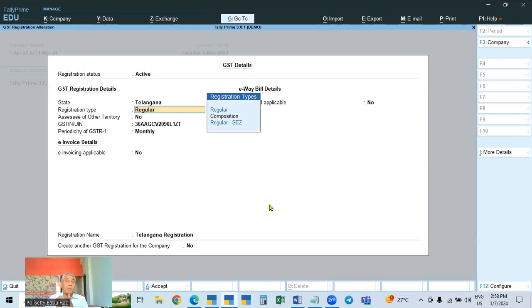If our turnover is above 1.5 crore, definitely you must be regular. Below that, you can be regular, but it is optional, you can register under the composition scheme. For example, in the beginning we are regular, we start registered as regular. Suppose after some time our business goes down to less than 1.5 crore. You can continue as regular, or convert it to composition also.